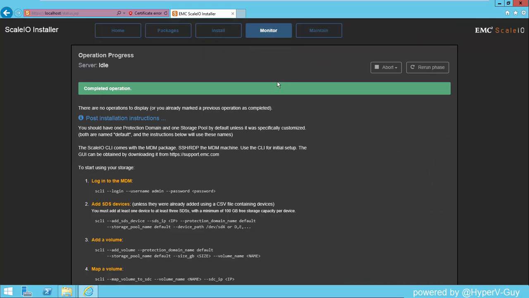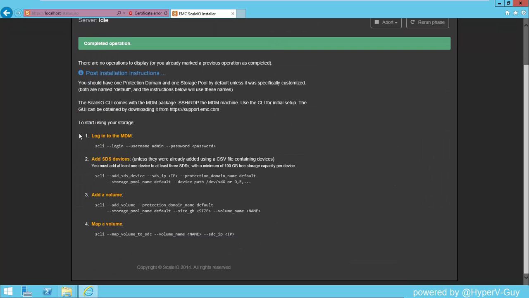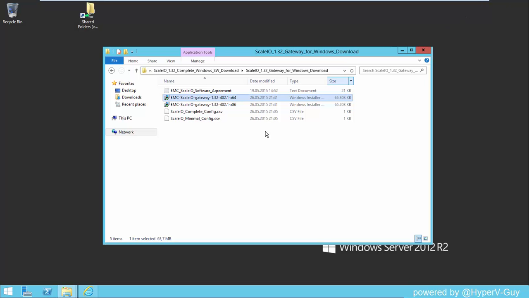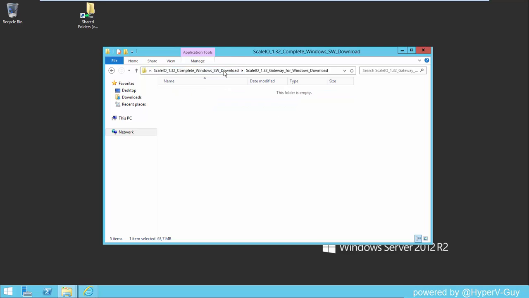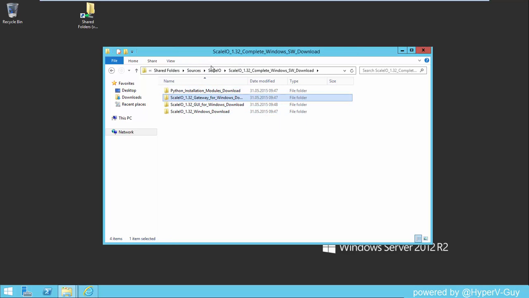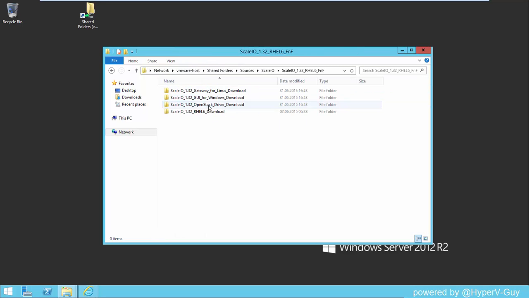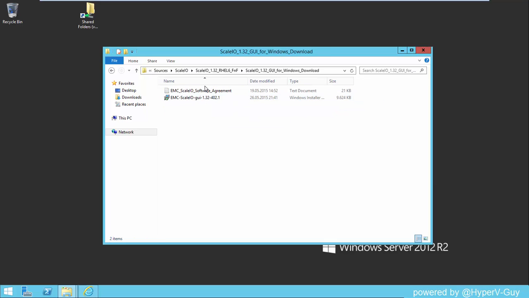We can mark this operation as completed, and now you can see some instructions on how to log in to the MDM, add SDS devices by command line, add volumes and map volumes. Now what we are going to do, because this is so easy, is go to our Windows download, and we might find this also in the Red Hat download. It's the user interface for Windows, so it's in here.